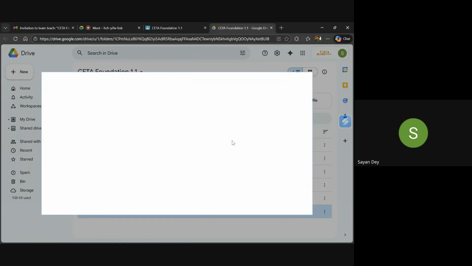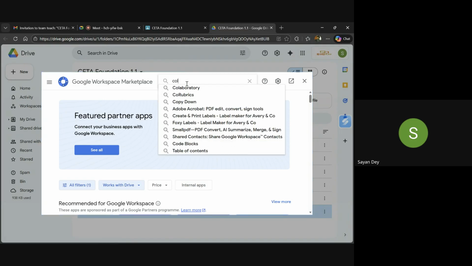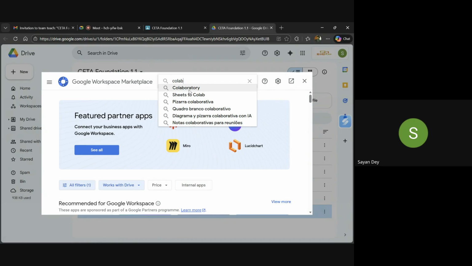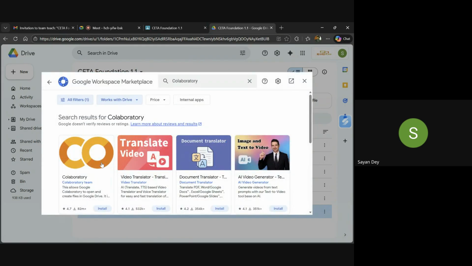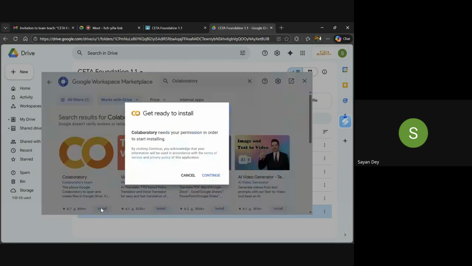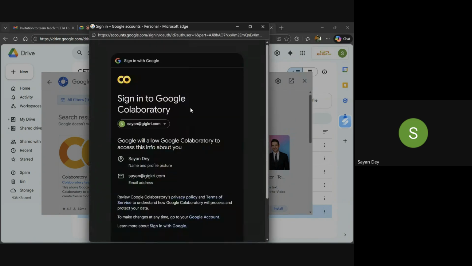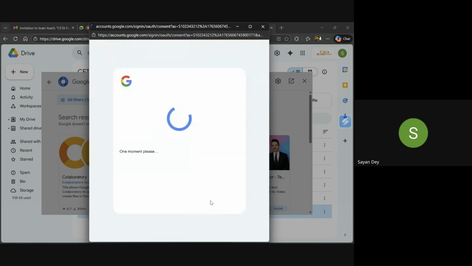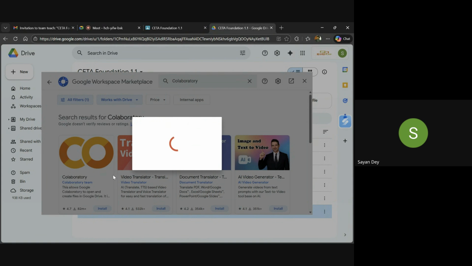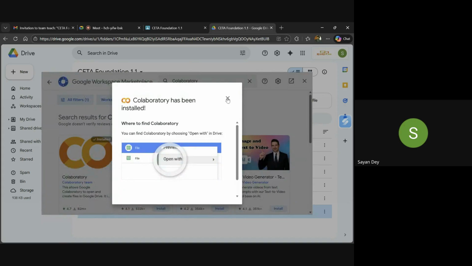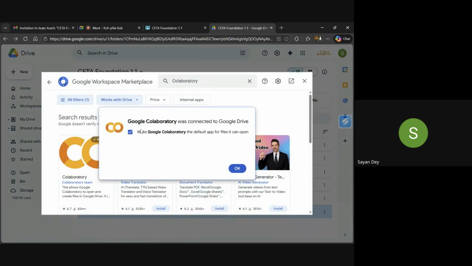You can right click on it and say open with, connect more apps. Everyone, please follow this along with me. Connect more apps. And here you will see Colab, Colaboratory. Just search Colaboratory, and once you are done, go and install the Colaboratory application. It will ask you for your permission. That's okay. Click on continue. Just make sure the installation is done. After a while, it will say installed.